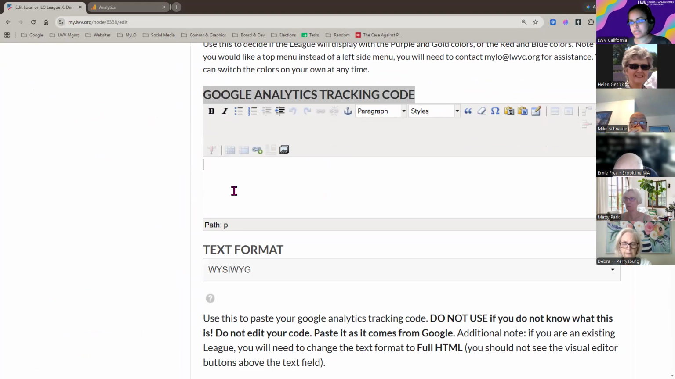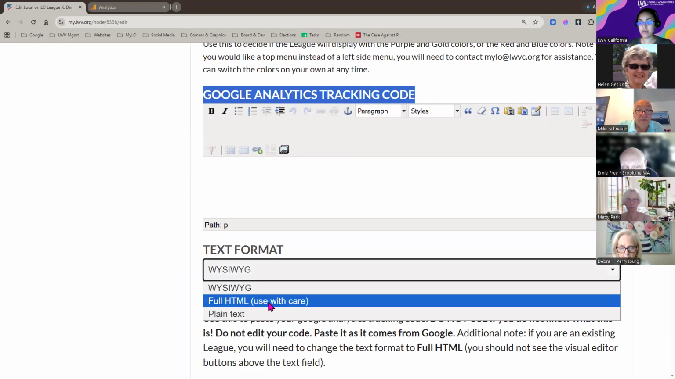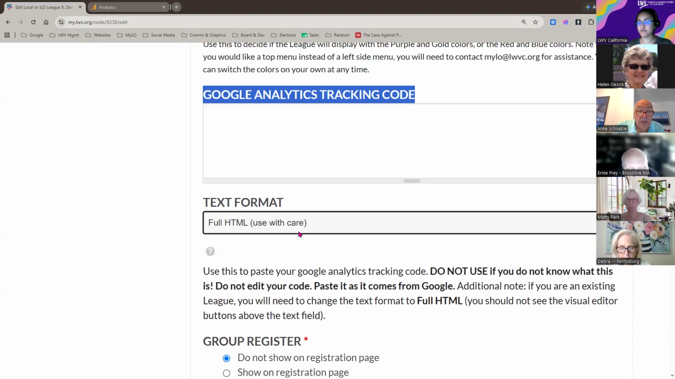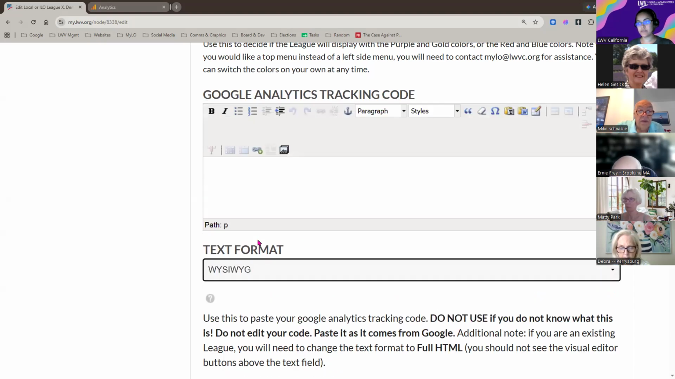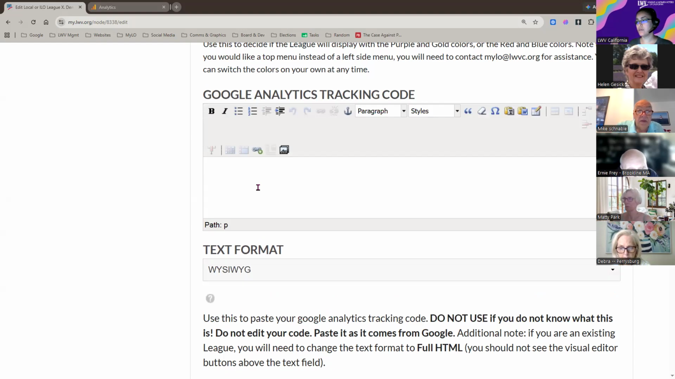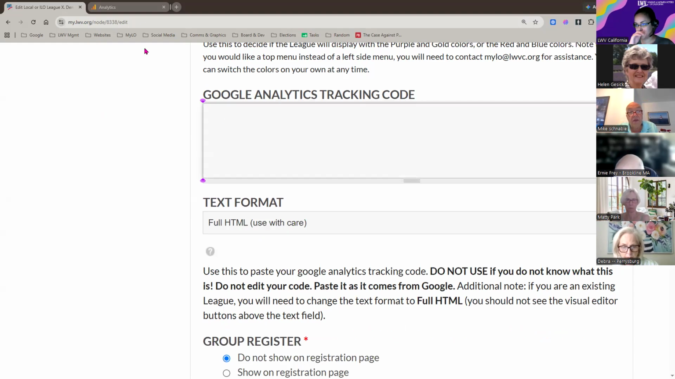I think for most of us here, because all of you have a MyLO website that's established, it's not a brand new one that we just handed to you, this Google Analytics tracking code is going to be set to WYSIWYG. Please remember to set that to full HTML before we do any pasting. If you have it still set to WYSIWYG and we paste things in, the code may show up as text in the sidebar. I'm actually not sure, but it definitely will not work. So we want that as full HTML.